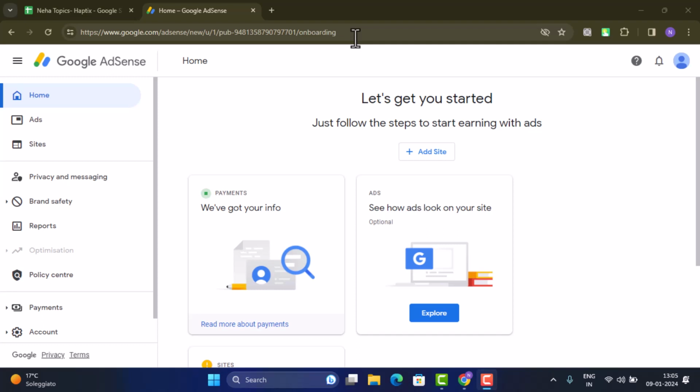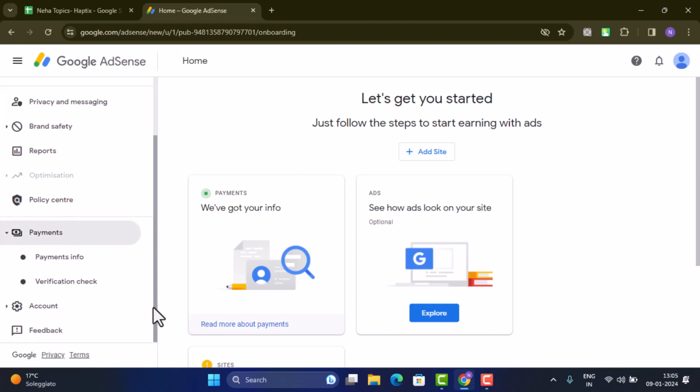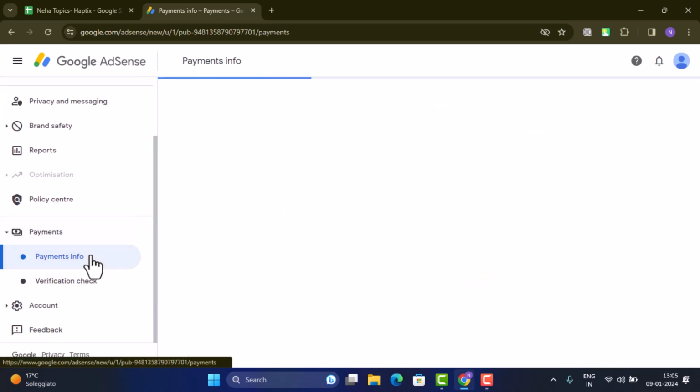So verifying your Adsense account will let you access a lot of features. So in order to verify, just scroll down a bit from the left hand side bar and go to payment section. Now first of all, to begin with the verification process, you'll have to enter or add a payment info. So for that, click on payment info.